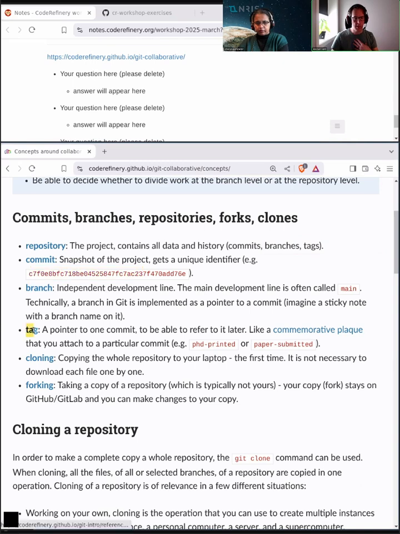And maybe we have seen tags, and tags are also sticky notes, but they don't move. And they can mark a particular commit that I want to then be able to find easily. So here, a typical tag could be called, this is the PhD that went to the printer, or this was the submitted paper, so that later, if I want to go back to how the code looked back then, I can find that particular tag.